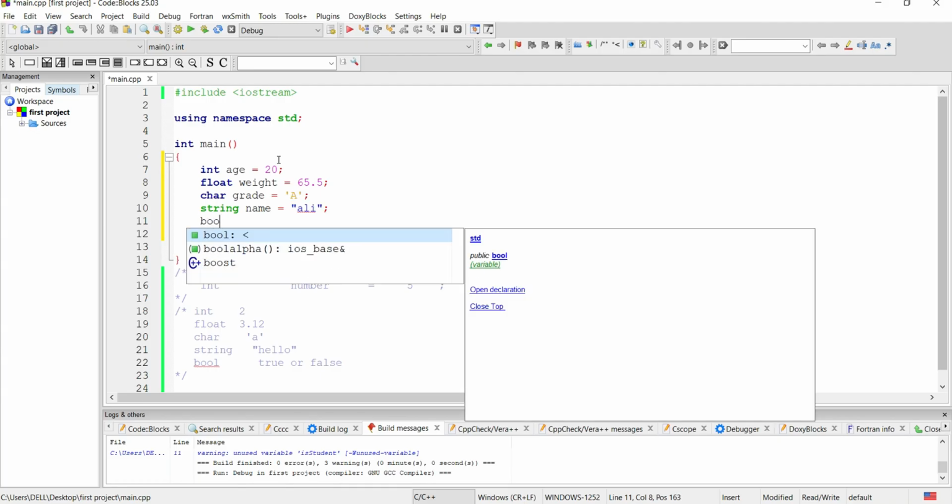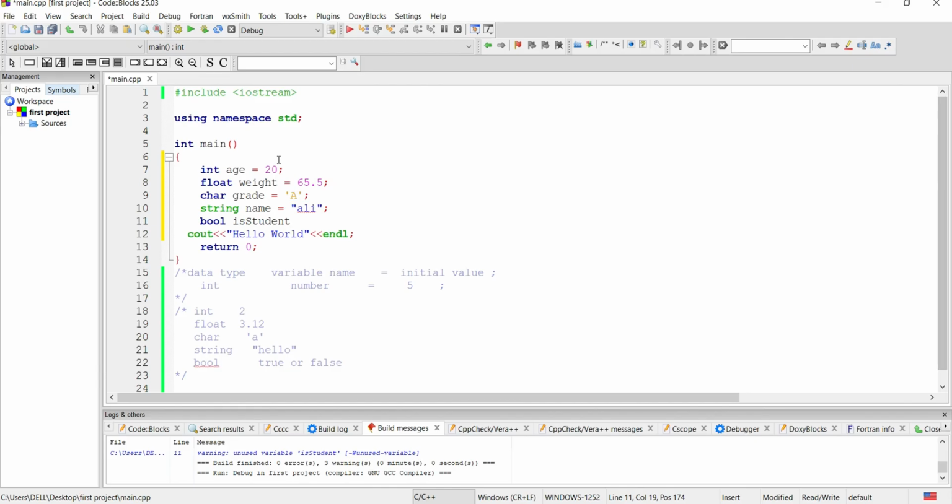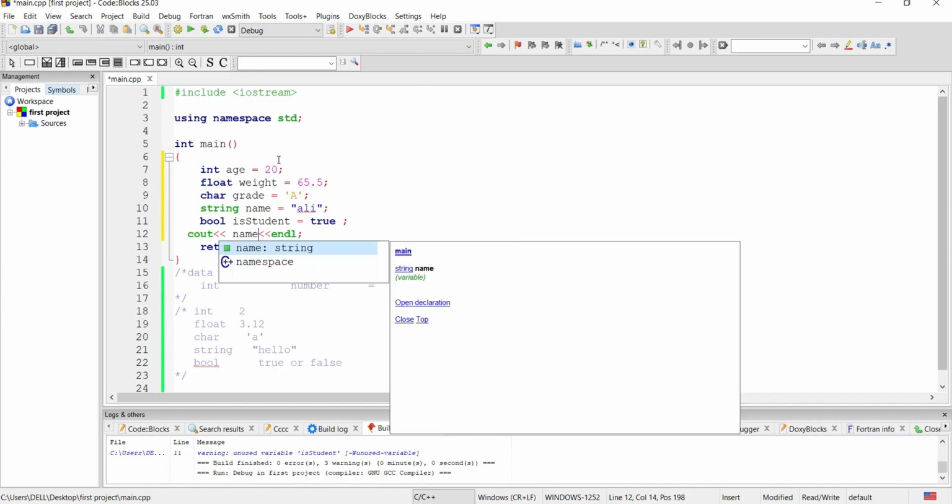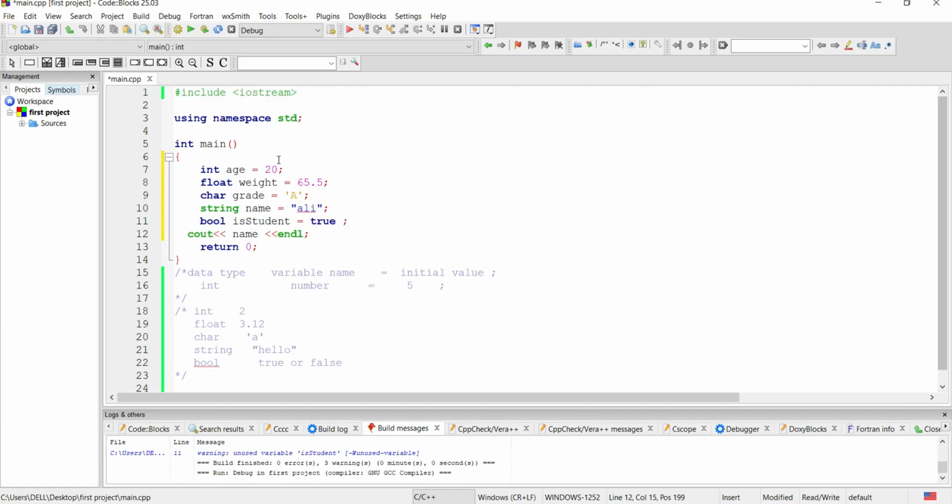Now let's print the values on the screen using cout. Note, don't worry if you don't fully understand cout yet, we will explain it clearly in the next video. We use cout followed by two less than signs to print something. Each line ends with endl to go to the next line.